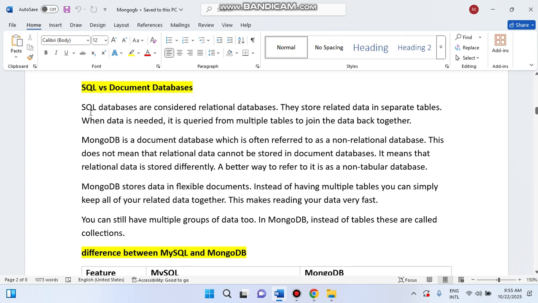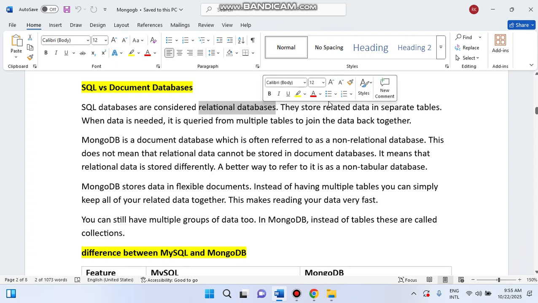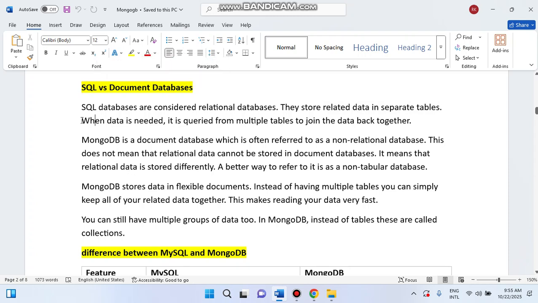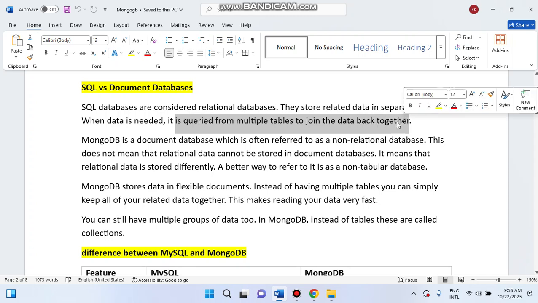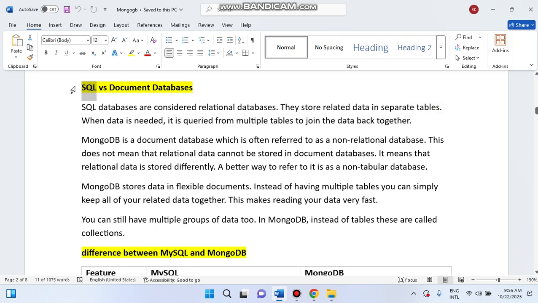Now SQL databases are considered which kind of database? It's a relational database, right? SQL is a relational database management system, right? So it's relational. They store related data in separate tables, right? In SQL, you are storing everything in table format. When data is needed, it is queried from multiple tables and joined back together. There you are writing SQL queries, Structured Query Language, isn't it?